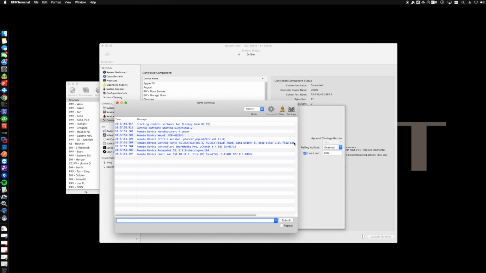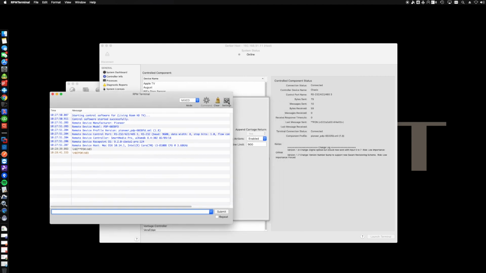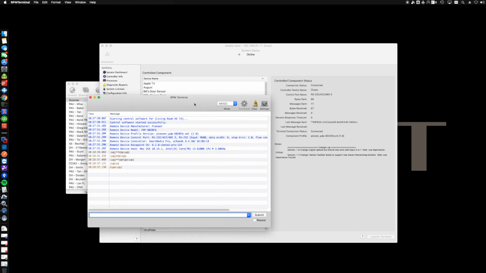Now, this particular device does not have feedback. So what's going to happen is we're going to send a command, and the TV is going to turn on, but we're not going to get any feedback back. Okay, I stand corrected. We are going to get feedback back. But see this last message received? There's nothing in here. That's because for Savant to consider it a message, it has to be written into the profile to know what this information that's coming back is.